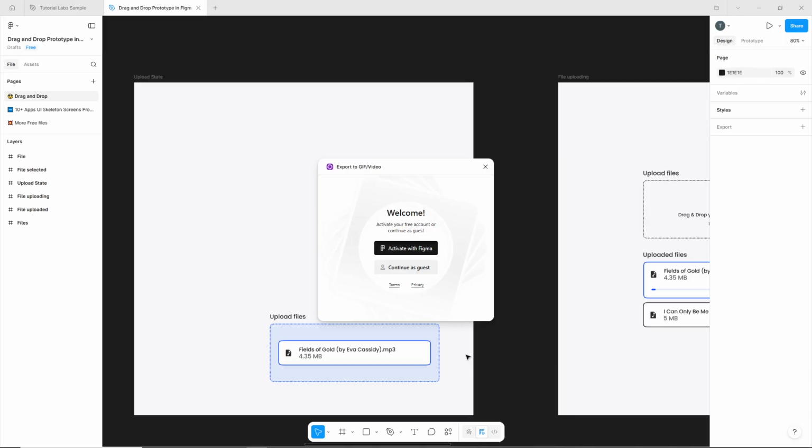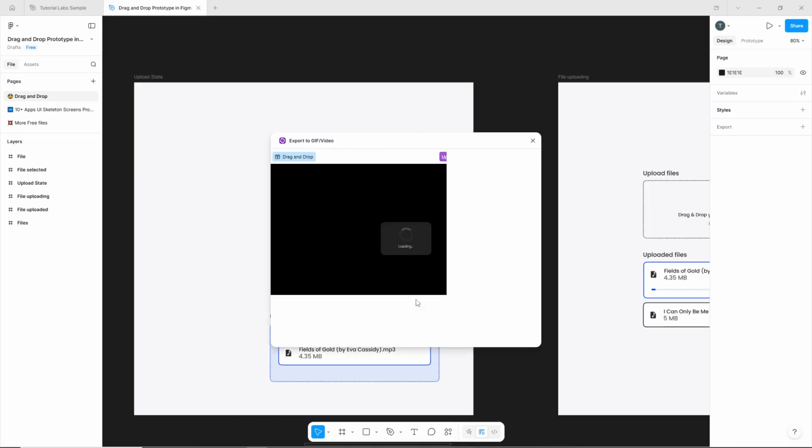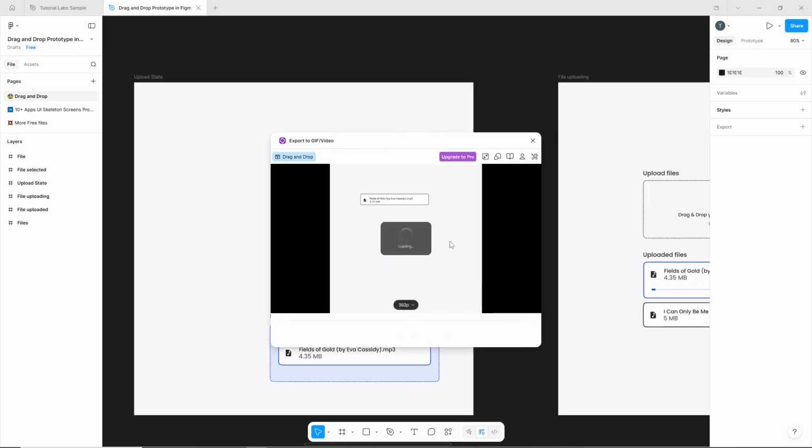Once the plugin finishes loading, you'll be presented with two options. You can either choose Activate with Figma or Continue as Guest. If you plan to use this plugin regularly, activating with Figma is the better choice, as it may save your preferences. However, if you just need a quick export, continuing as guest works perfectly fine. After making your selection, click I'm ready, let's go. This confirms you're ready to begin the export process.